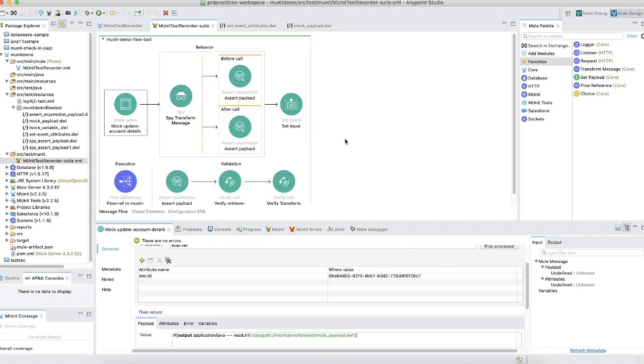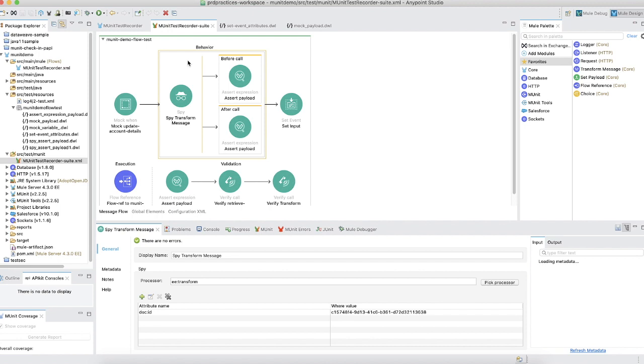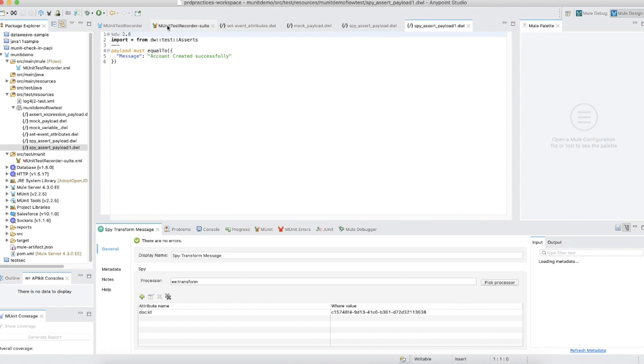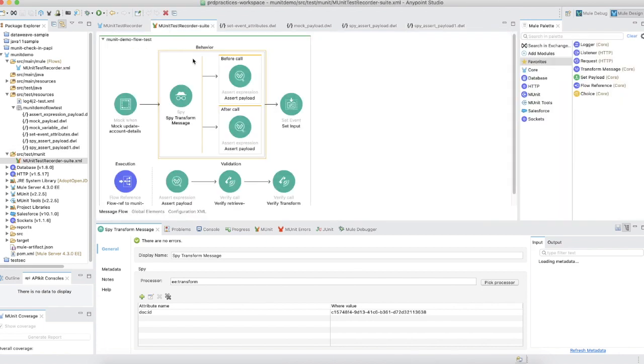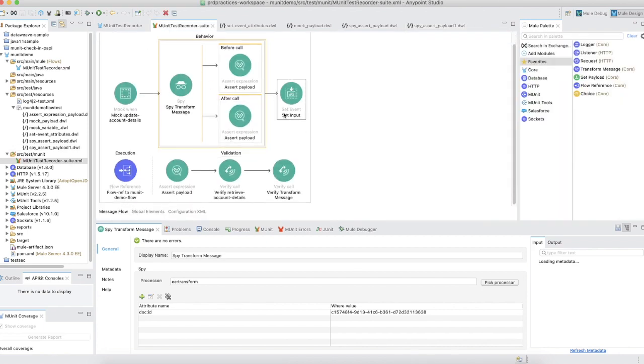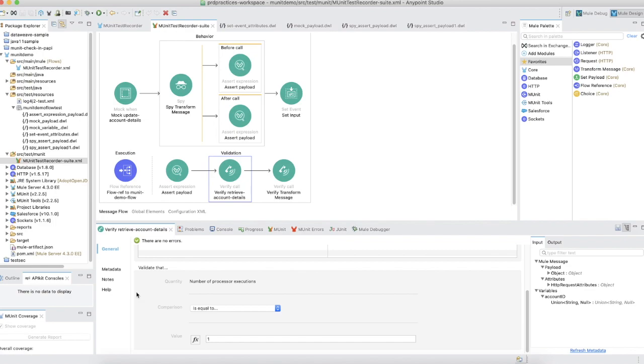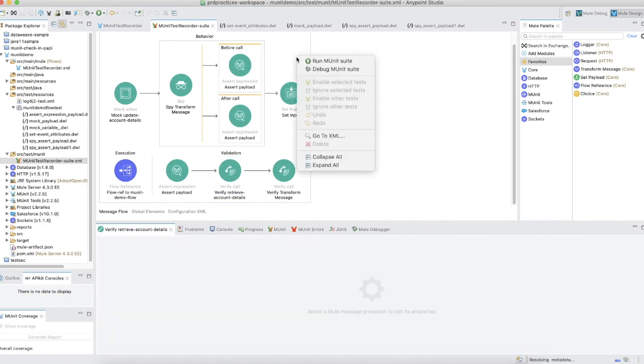The spy processor for the transformation event has been generated, and the DataWeave assertions to assert the value of the Mule event are also generated in these files. Similarly, the verify call to validate that the database flow is called only once was also generated automatically. So let us go and run this test case.